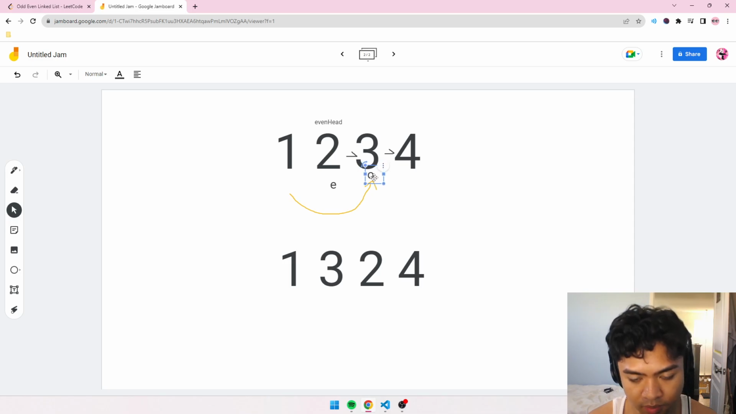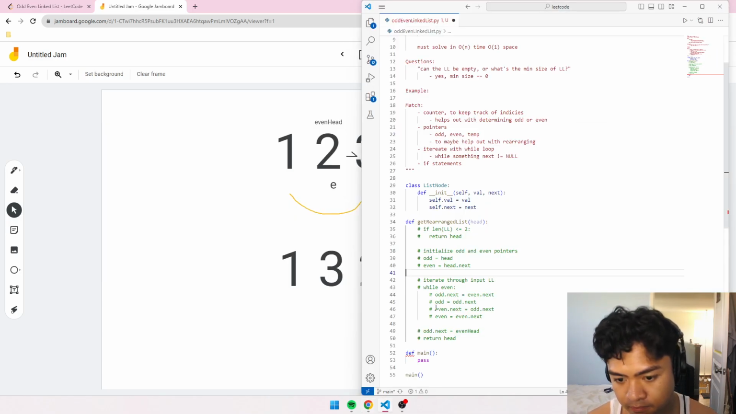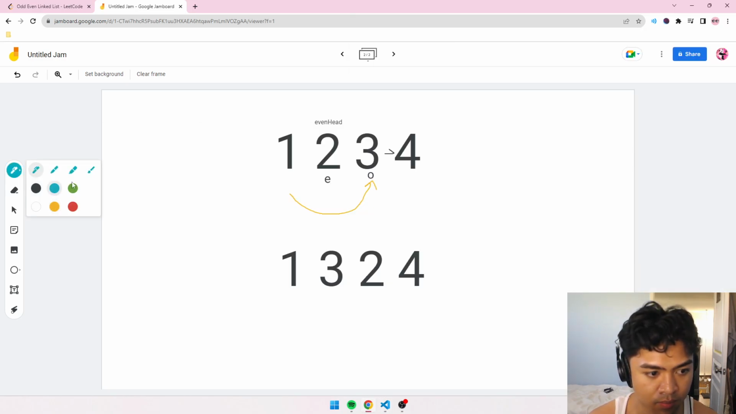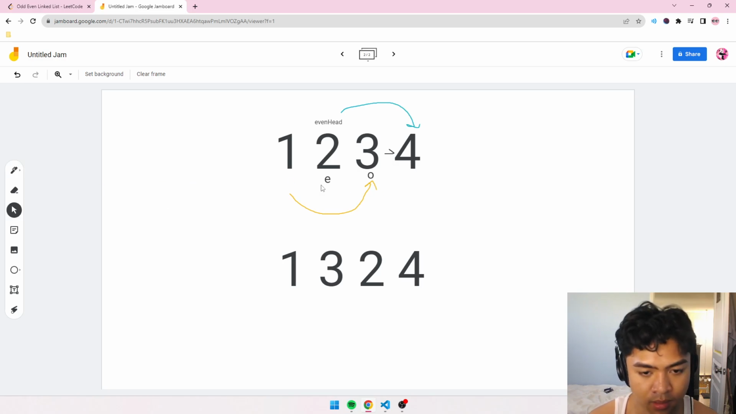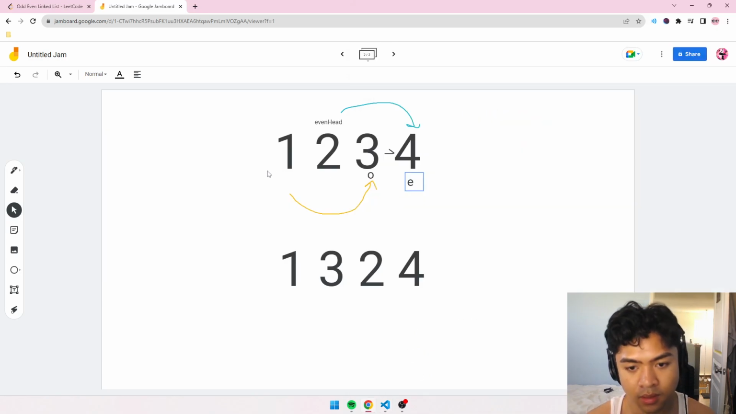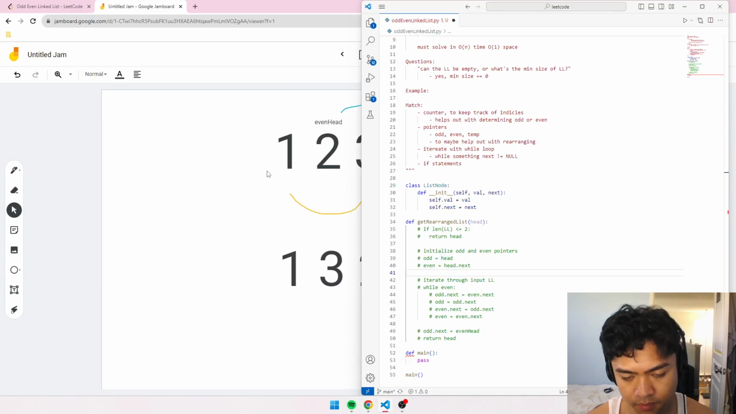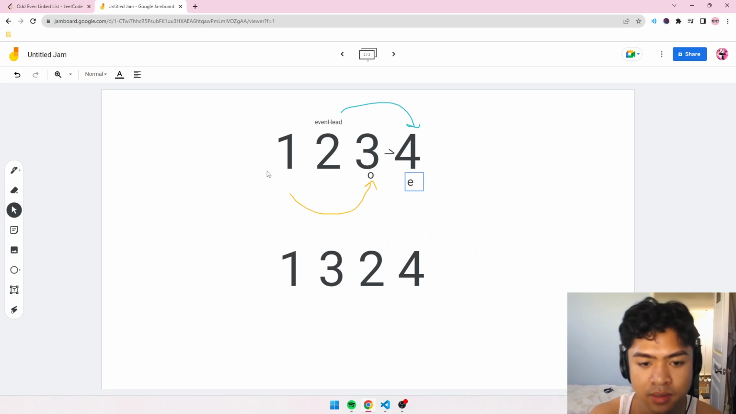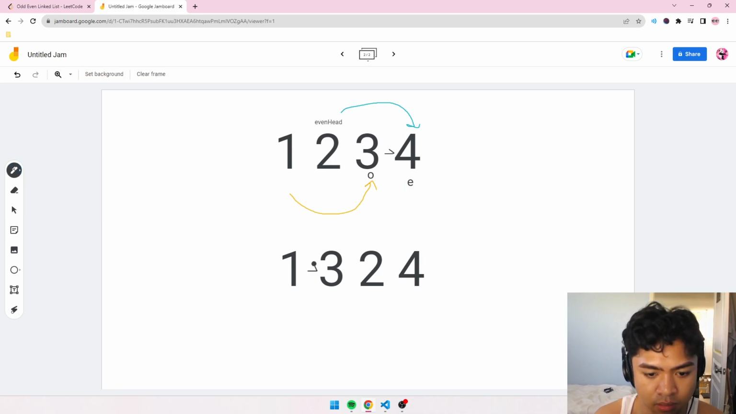Cool. Right. And now even dot next points to odd dot next. So we're going to remove its next and point it to odd dot next, which is this 4. Okay. And then we're going to say that even is equal to even dot next, which is right here at this 4. And yeah, so now we have it so that 1 points to the 3, and then 2 points to the 4.